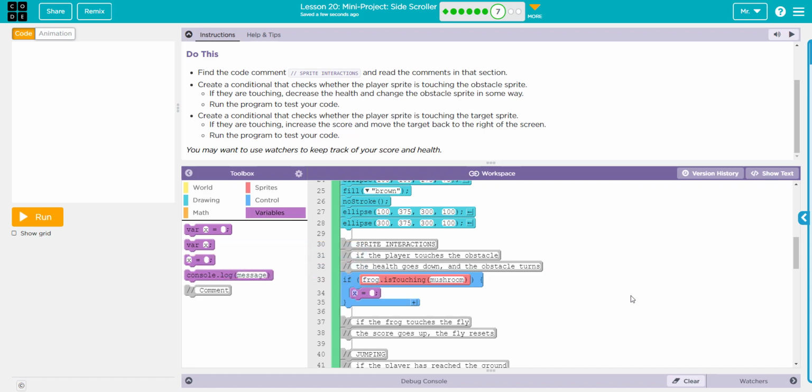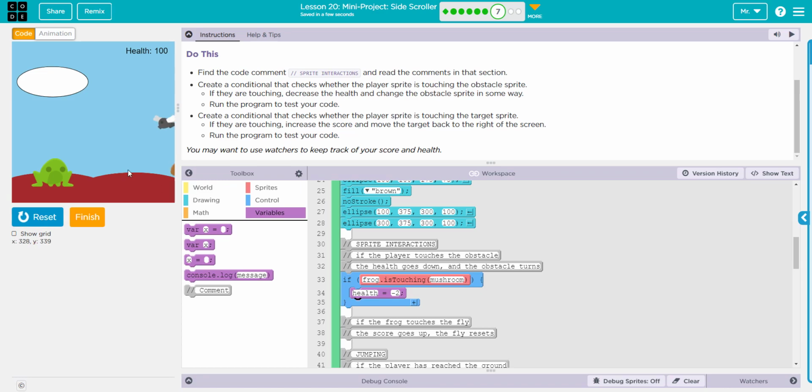This is a common mistake that people make. Some people say, okay, we want the health to go down, but let's just say 2 points. Once I run it, and I touch it, look at what happens to the health. It goes from 100 to -2. Okay, well, why is it not decreasing? Why isn't it going down by 2, but it's just changing to 2?